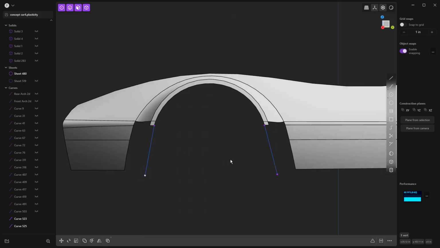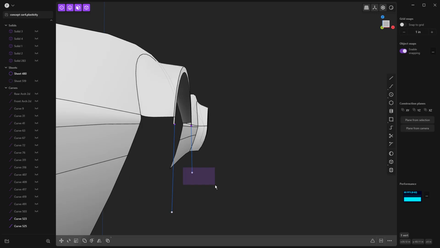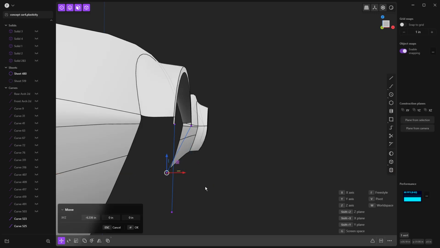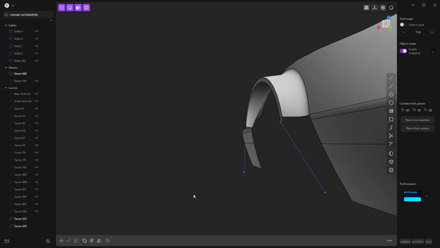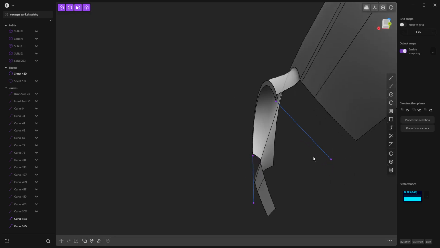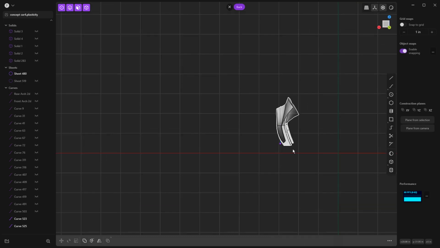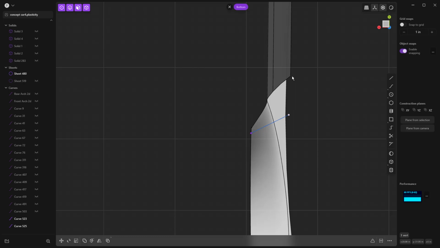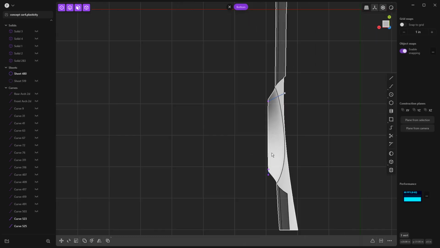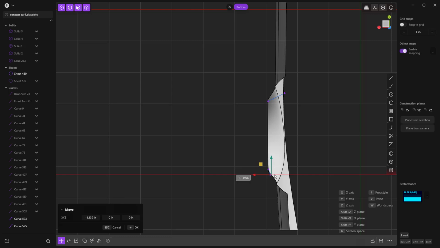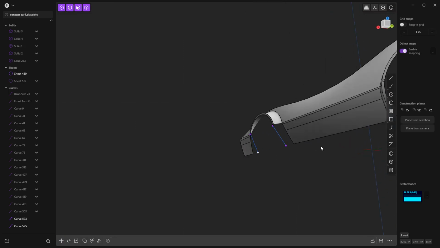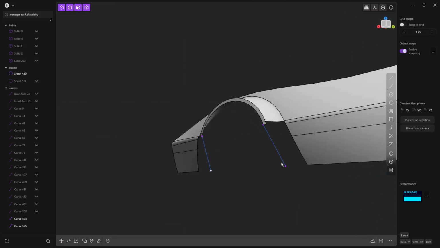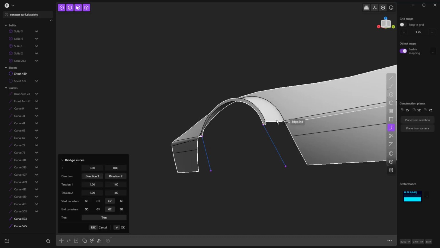And what we're going to do is figure out where this needs to be in 3D space. So G and X. I want it to be a little bit closer to this position. So I'm going to look at this from the bottom. Basically, we want this to be close to where that edge is. And we'll do the same thing for this one. G, X, and just visually get it close. It doesn't have to be perfect, but all we're really doing here is creating a tangency reference or a location reference for doing a bridge curve.